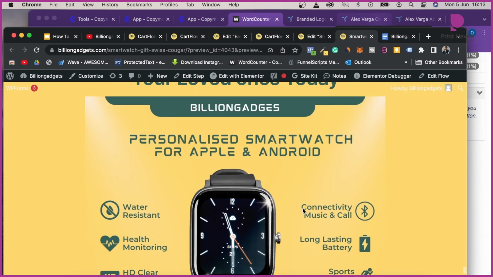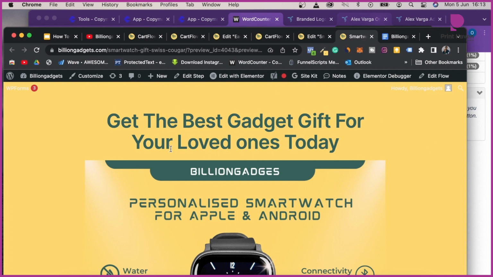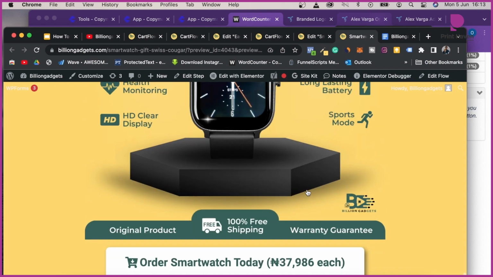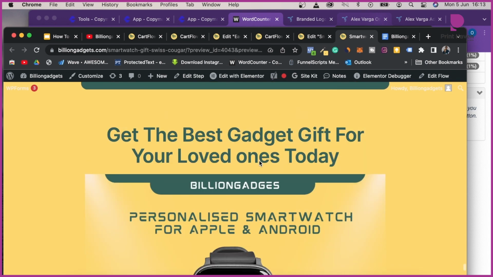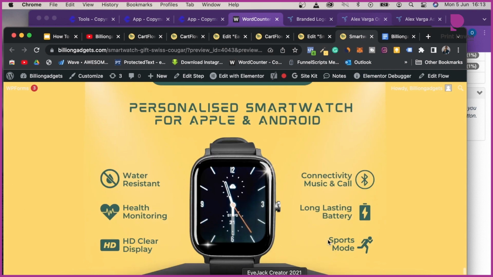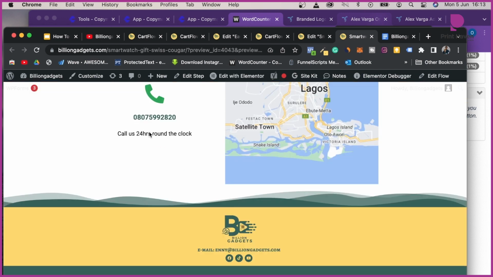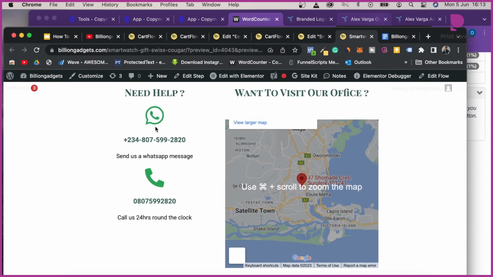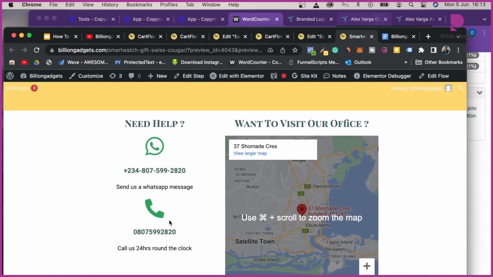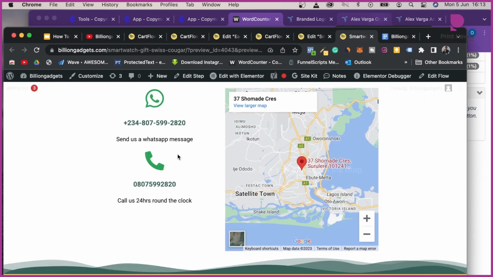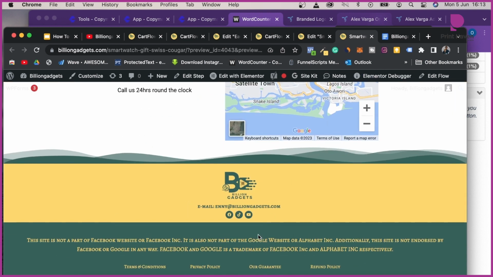Now in the smartwatch, like I said before, this is where the call to action is. Get the best gadget gift for your loved ones today. Boom. This is the call to action. Other smartwatch gift today. So this is the section of the call to action right here, right? This part that you're seeing right here, this is the section of the call to action. This last section, you don't need to write any text for it. It's just majorly your phone number and WhatsApp message, and most of it we're going to be building on our Elementor, and of course the footer, we're going to be building it on our Elementor.